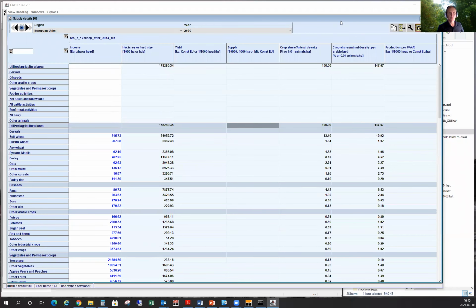In this video, I'm going to show you how to modify an existing table in the CAPRI graphical user interface. This is useful if you have computed some results in CAPRI and want to display those results in a table of the GUI.